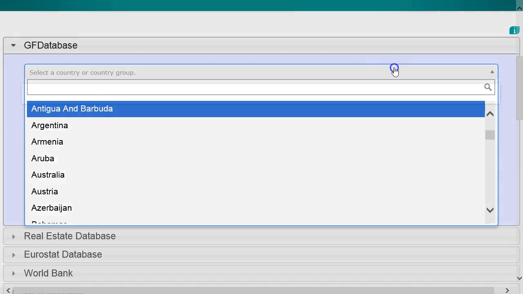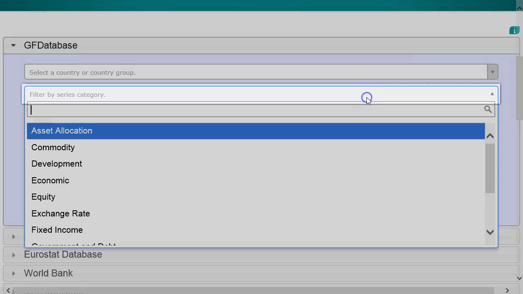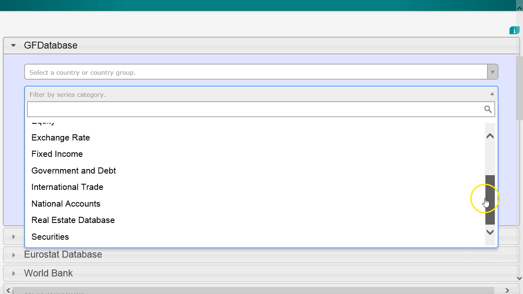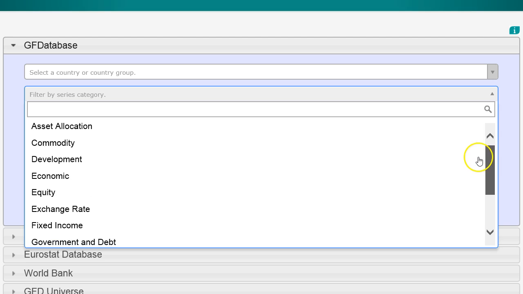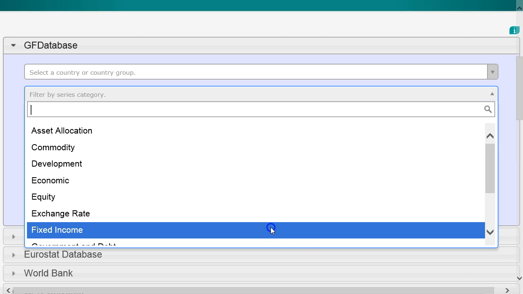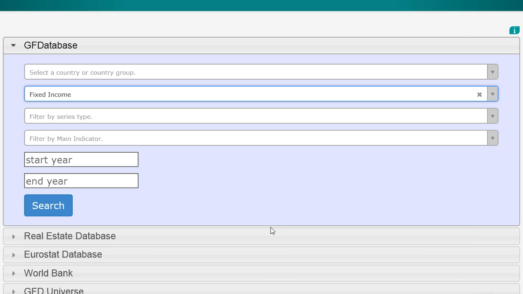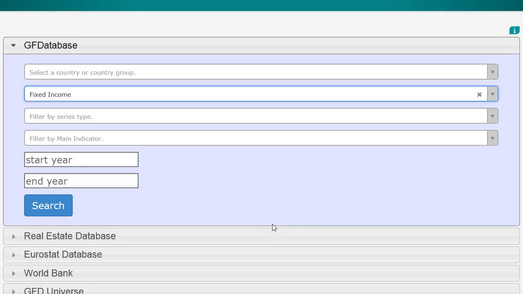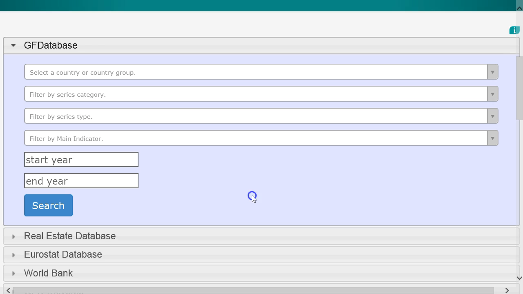The series category allows you to refine your search within the GF database into 12 categories. For example, if you only want to search for interest rates, you can choose the fixed income database. Once you have chosen a database, the search tool will limit your search to that database and the search types or main indicators drop down below it. If you search the equity database, the search tool will not search for individual securities but only equity-related series. To search individual securities, you must choose the securities in the drop-down.